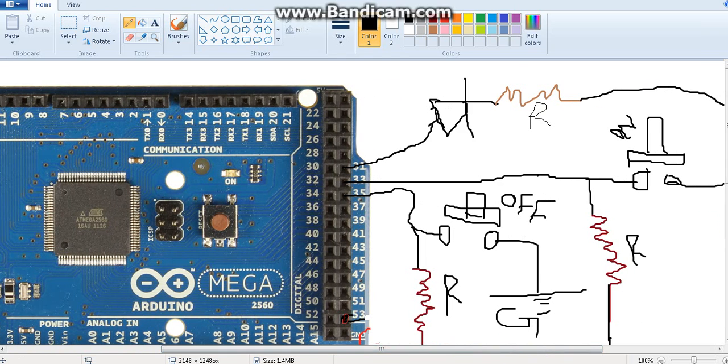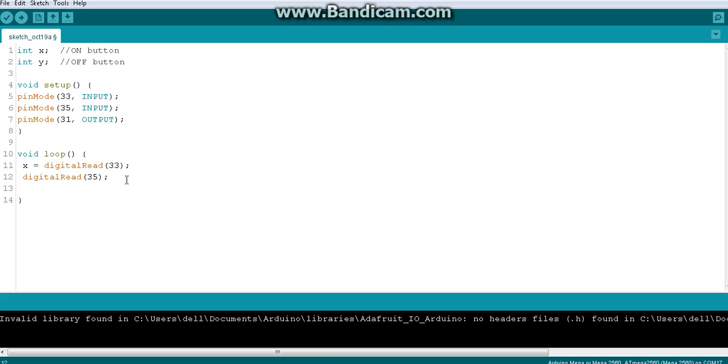So now what I am going to do is I have added digitalRead 35, and I will assign it to y. Two different variables, two different inputs. Now we are reading both the on button and the off button. So what we are supposed to do now is write the logic: what should happen when the on button is pressed and what should happen when the off button is pressed. That's all we are supposed to do.